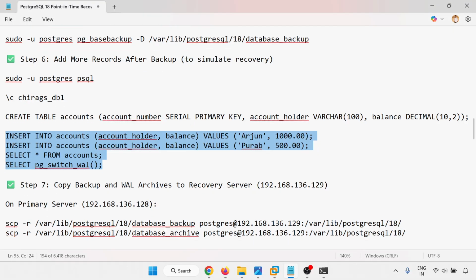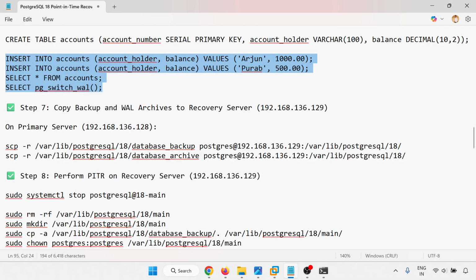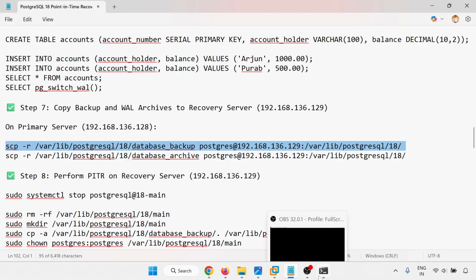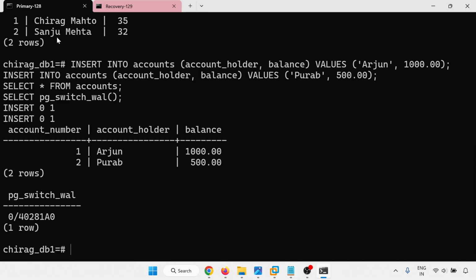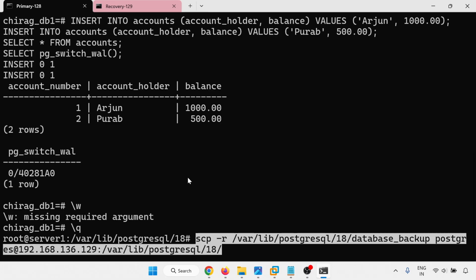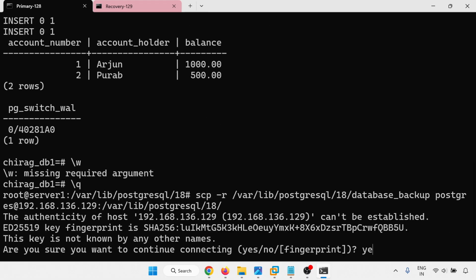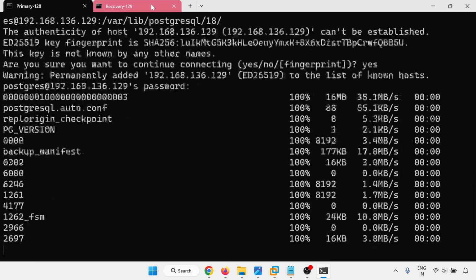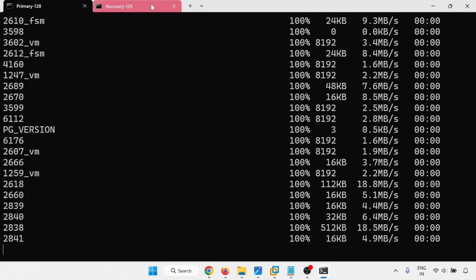So next we are going to copy the backup and WAL archive to the recovery server. That is 129. Copy this one. Exit from there. Yes. So the files have started copying.